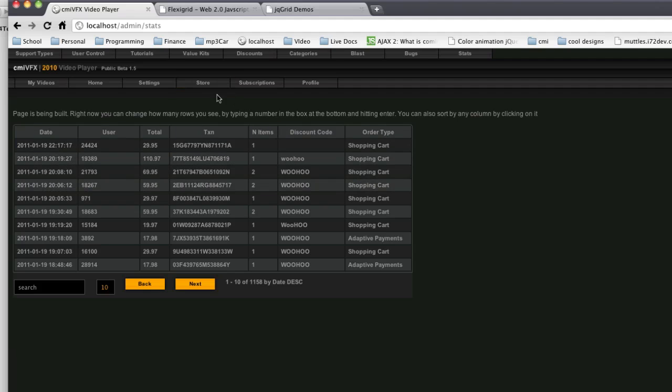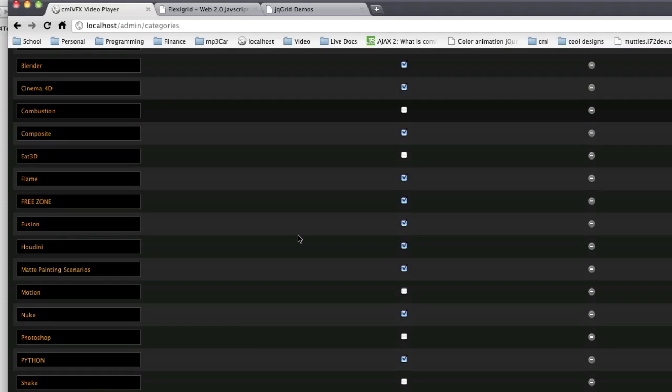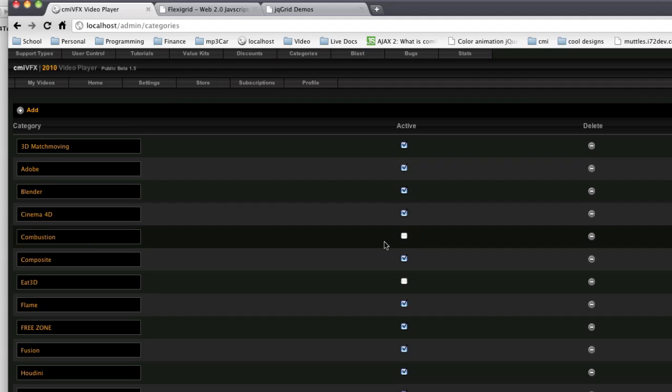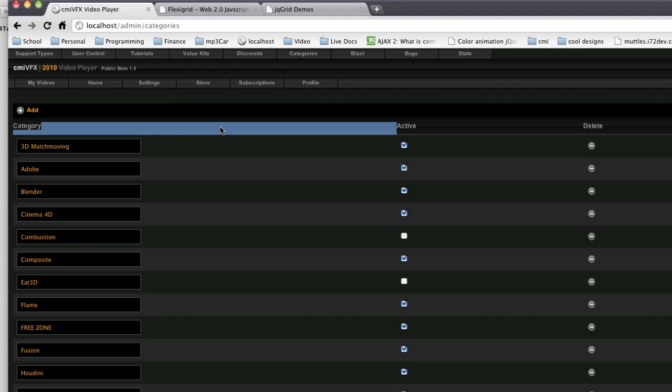For example, if I go to the categories, it's just a list. It looks fine. These are editable. It's got some stuff going on. But I can't sort by these columns. It's all this functionality you have to add.